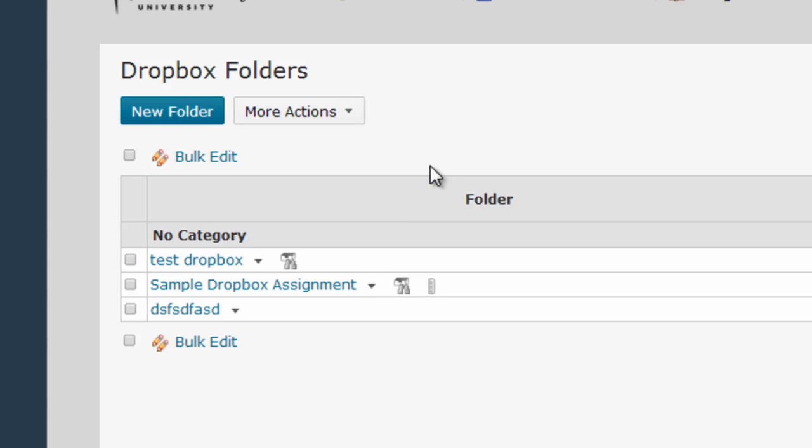I can tell by looking at this list of Dropbox folders in my course that right now the only one that's linked to a gradebook column is the middle one, Sample Dropbox Assignment. And I can tell that because I see a little ruler icon that appears right here. That ruler means that the Dropbox is being assessed, meaning it's linked to the gradebook.